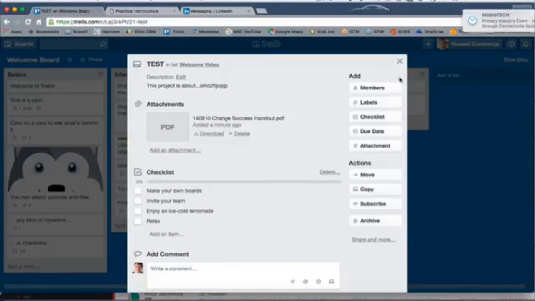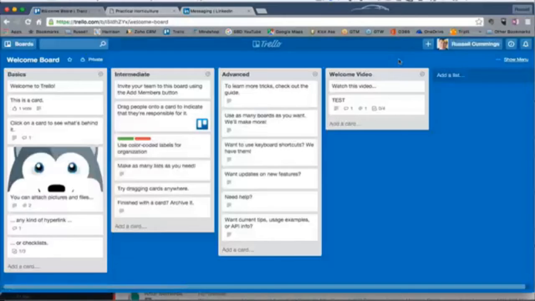All right, so off to mobile tech by the looks of it. So that's that sort of test card. All right, so it sort of appears there. Hope that makes a bit of sense. Quite easy to use. With cards, you just drag them.